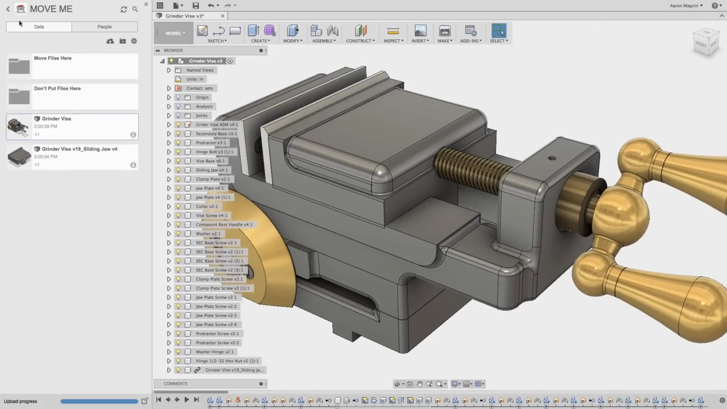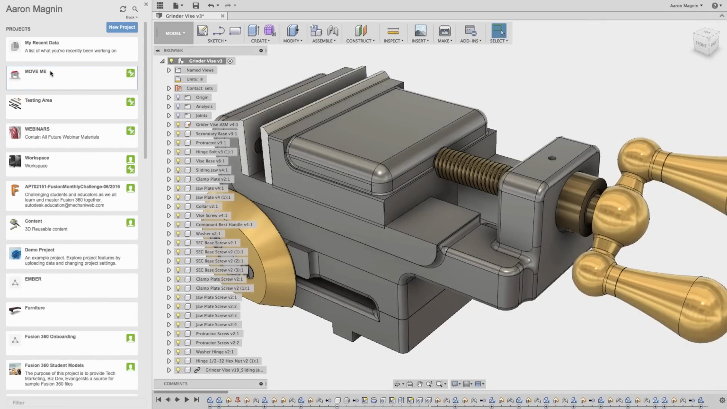Back in Fusion, let's talk about one more thing: moving entire projects from hub to hub. Hub, in this context, refers to where your data is stored and under what account. Under my username, you can see I have a personal Fusion 360 account, as well as other team hubs.